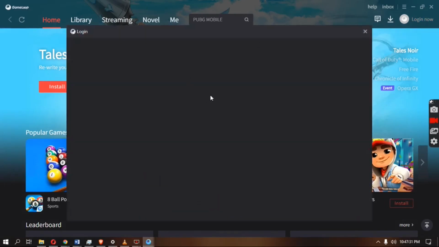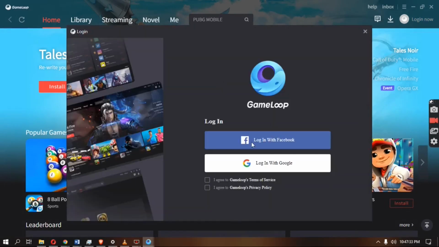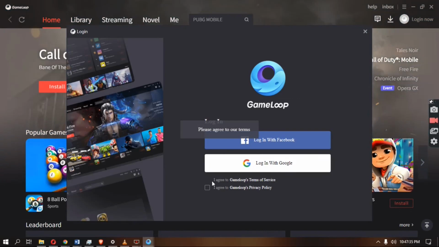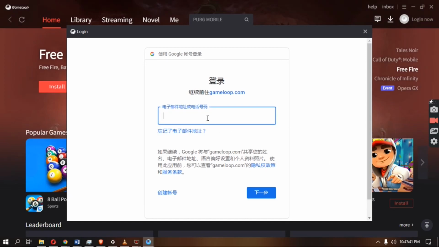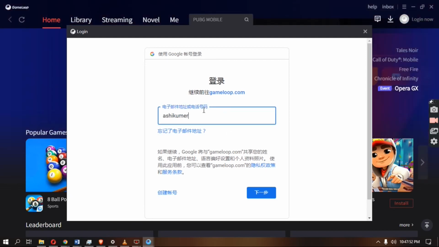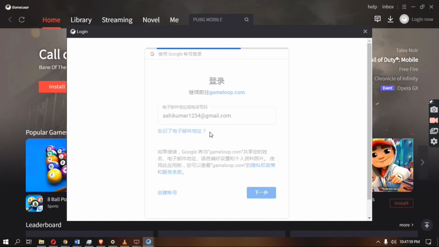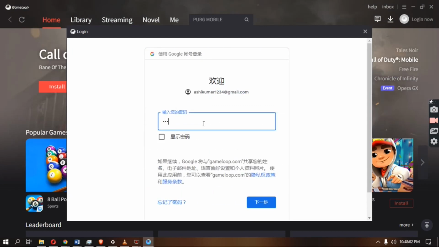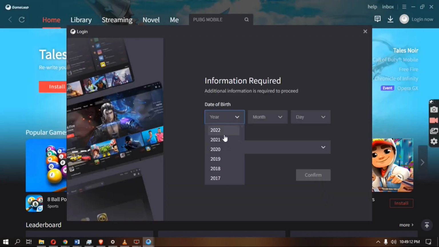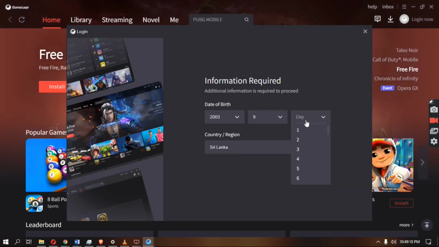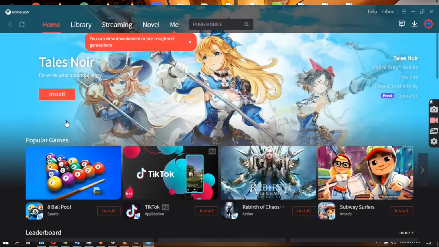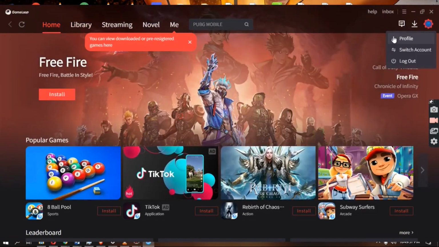Now guys, log into Gameloop by using either your Facebook account or Google account. In my case I will be logging into Gameloop using my Google account. Now guys, you have to fill in this information. Now I have successfully logged into Gameloop using my Google account.